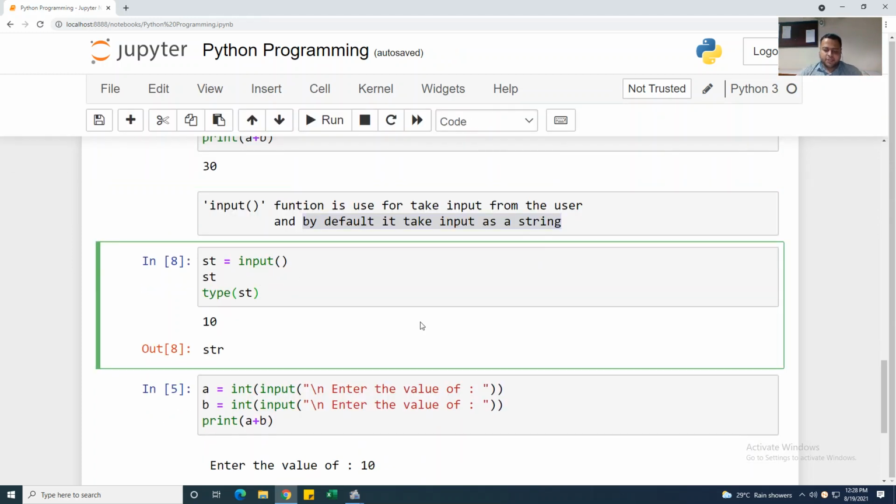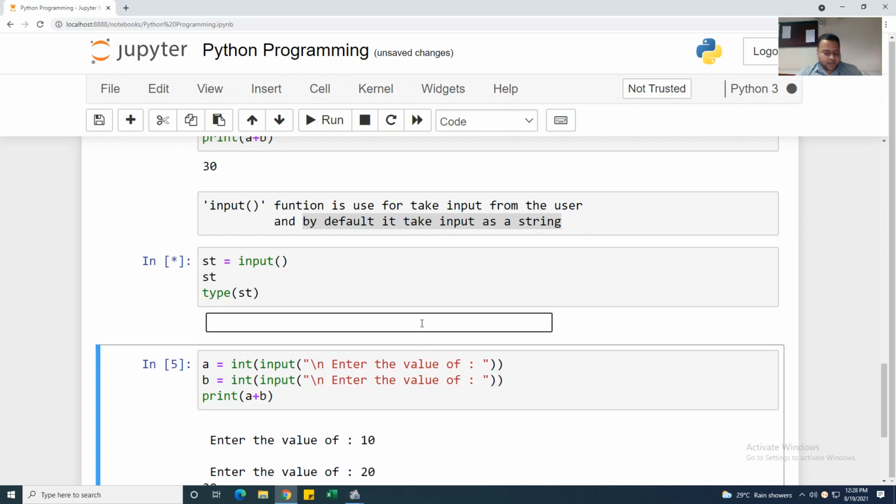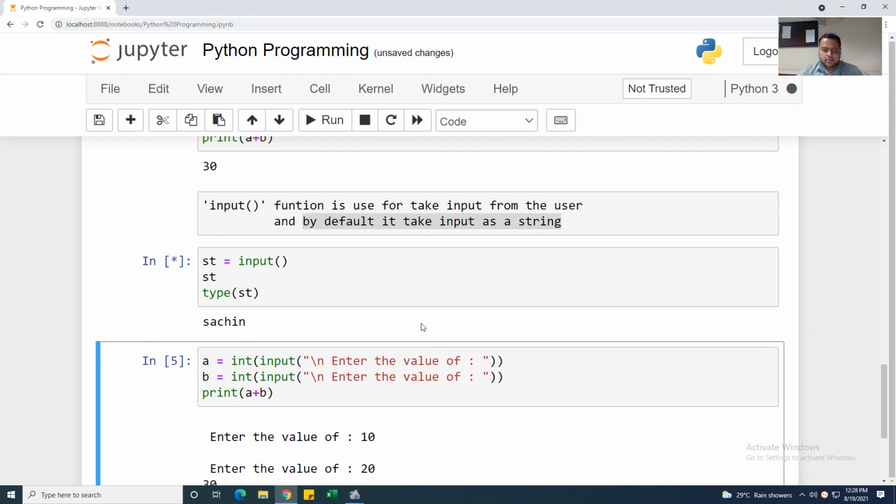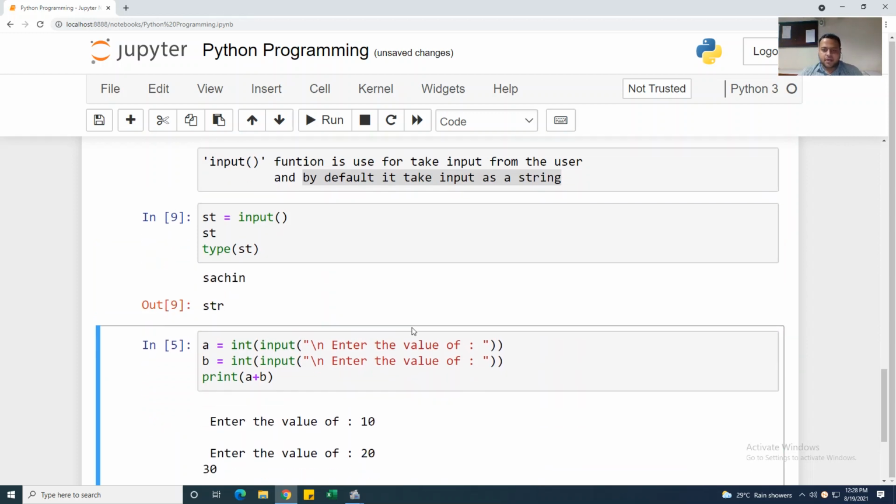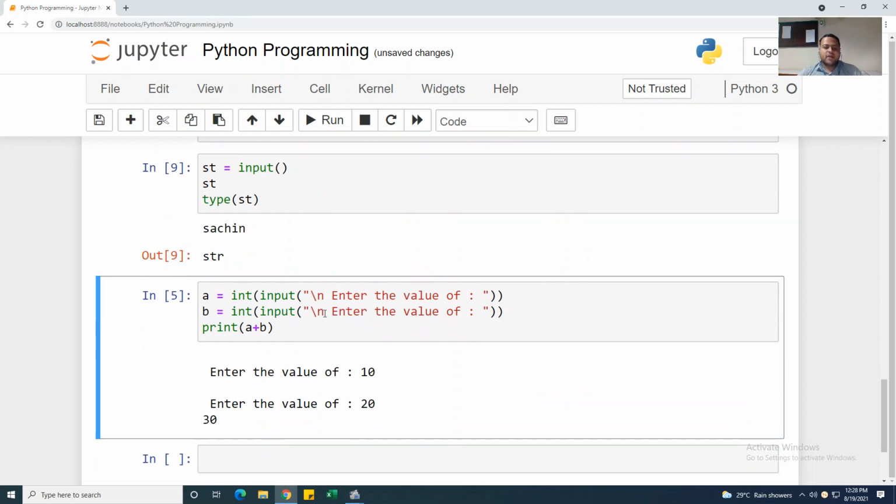If I press shift enter and write it as a string, then it will also take a string. But just below I set an example of input where before input I am taking integer. If you take complex or float before the input, then it will take your variable as an integer, a float or a complex. Now this is one example: a equal to int input.